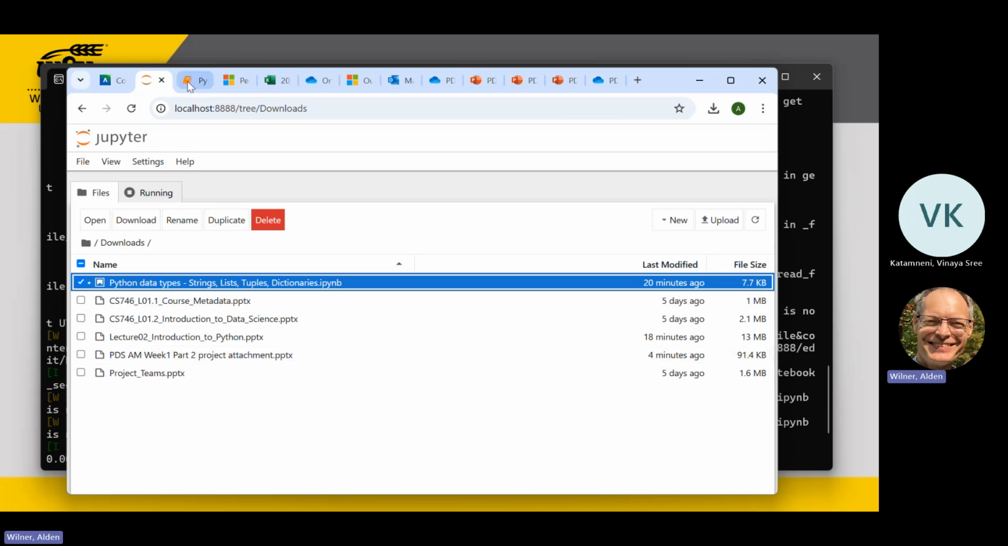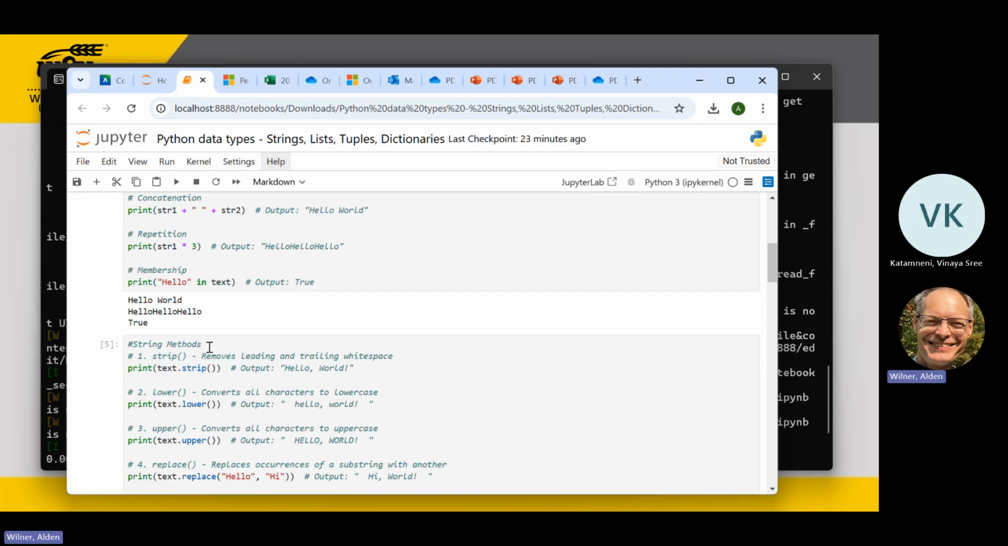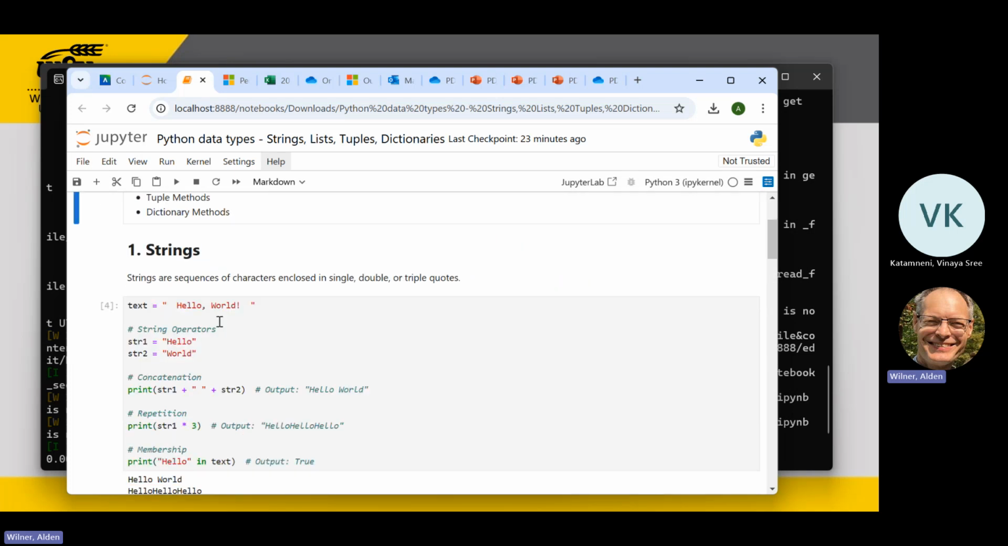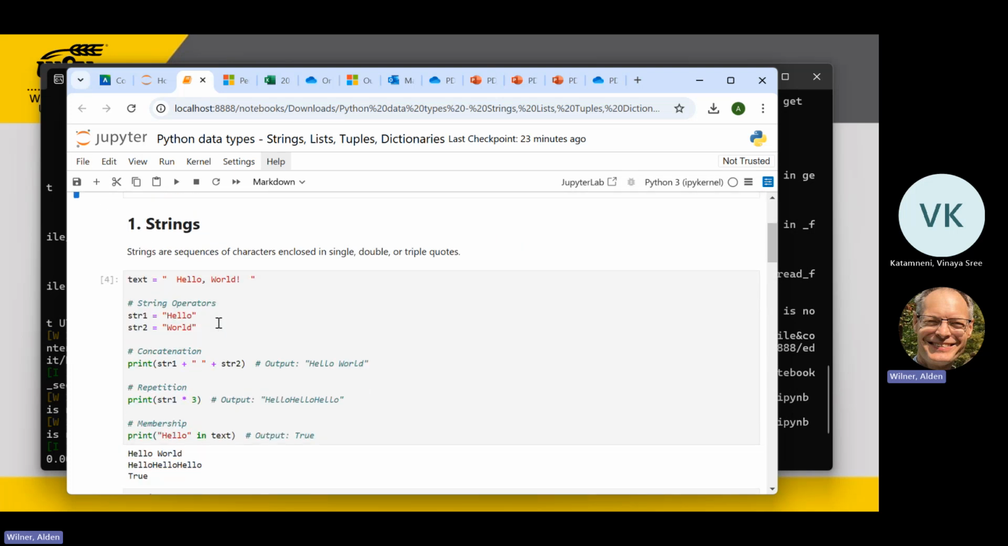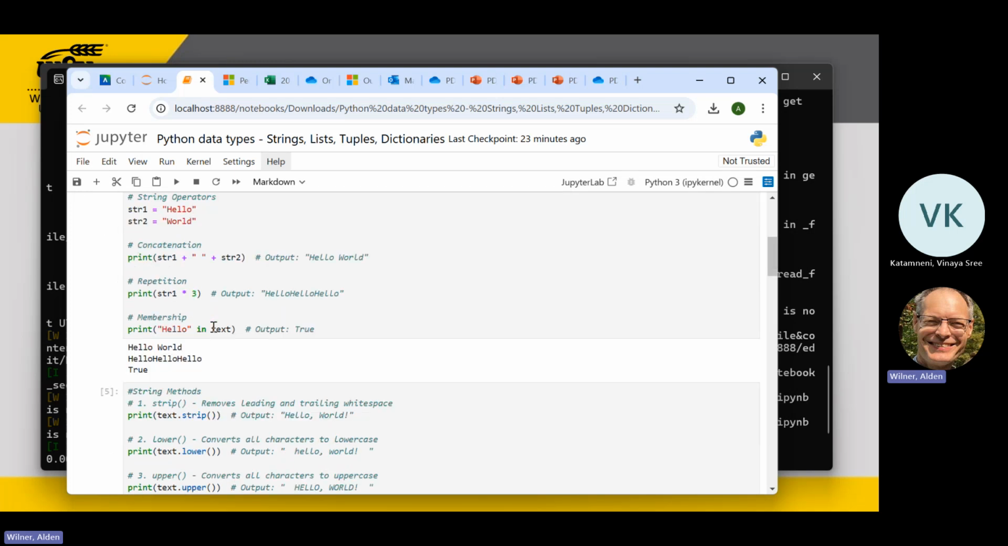I've downloaded the file here for some of the Python data types, which we've put together for just some illustrations of some of the concepts out there. You can just download this and play around with it.